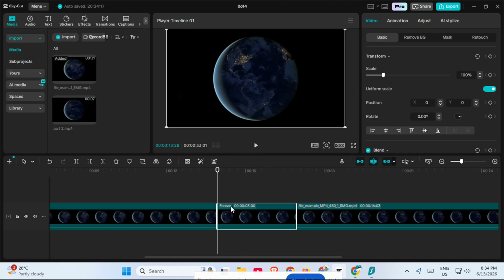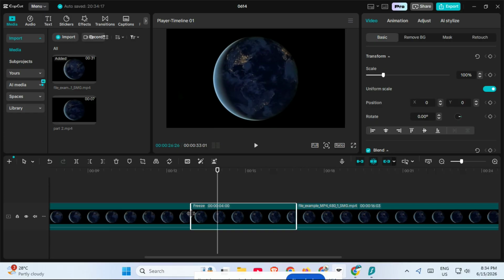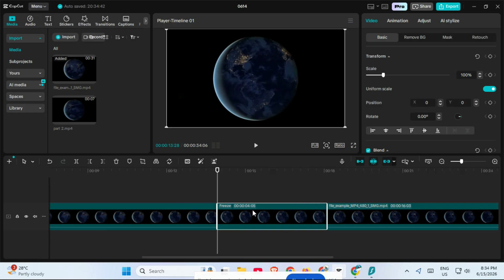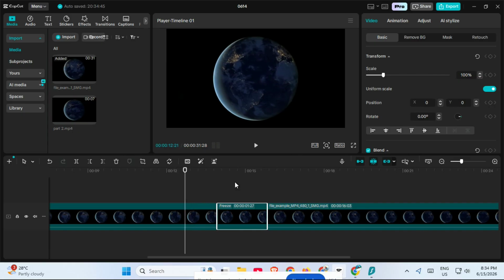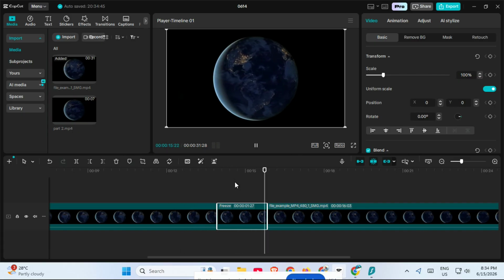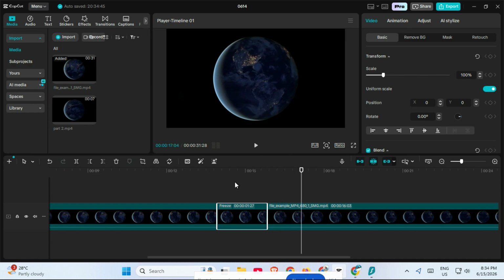Just click the freeze clip on the timeline, then drag either edge to make it longer or shorter. If you want the pause to feel dramatic, extend it a little. If you only need a quick pause, trim it down so it stays clean and fast-paced. You can also preview the result by playing the timeline again to make sure the freeze lands smoothly in your edit. This is a great way to emphasize reactions, captions, product shots, or important moments in your video.